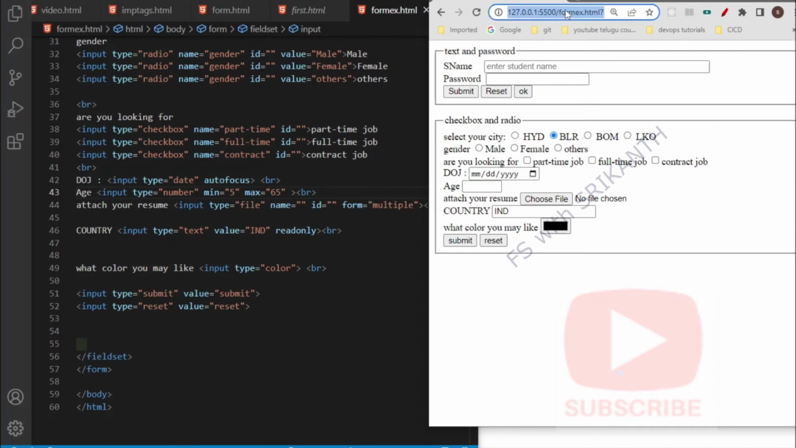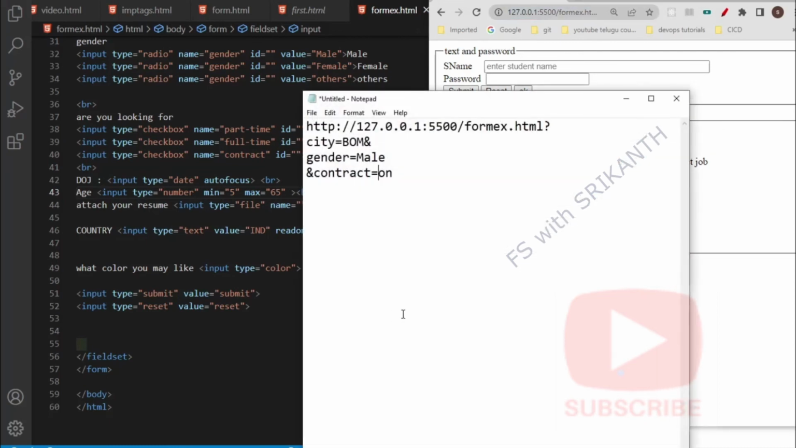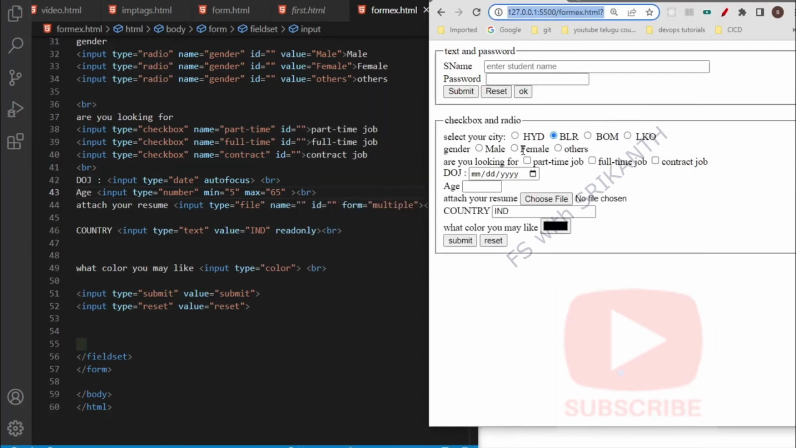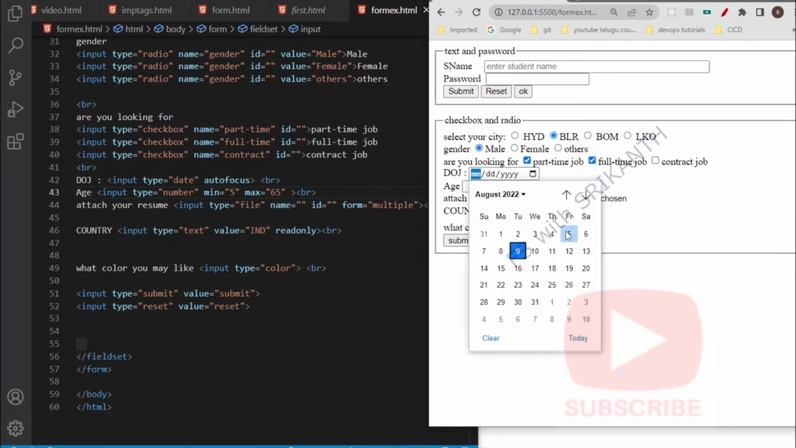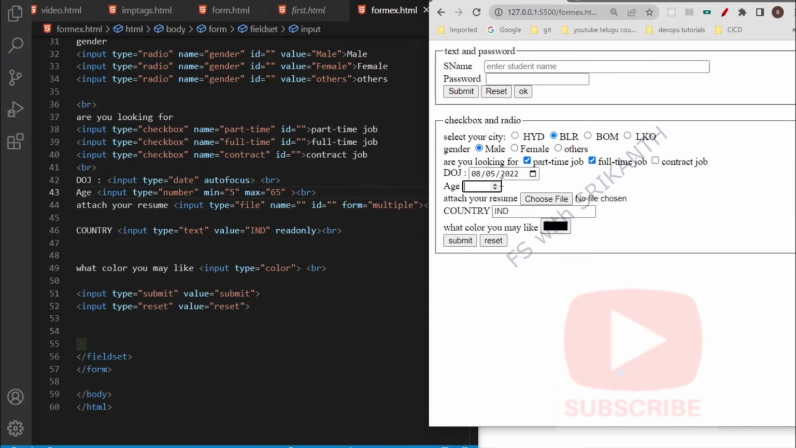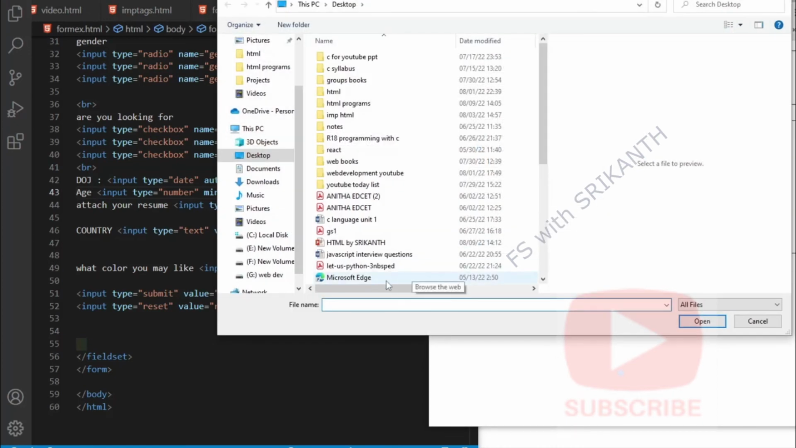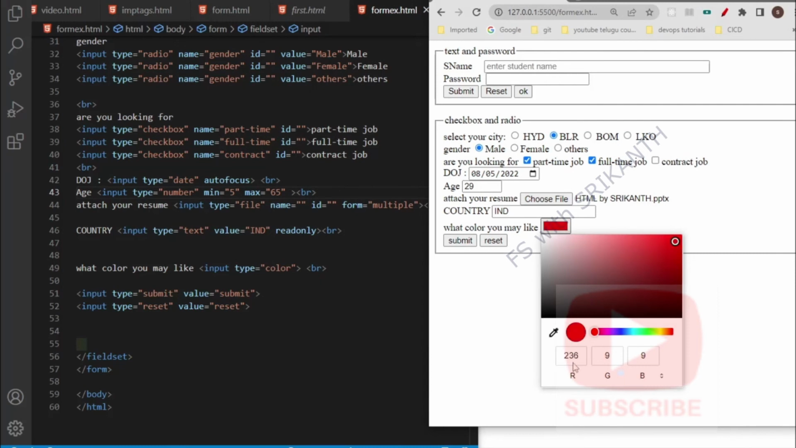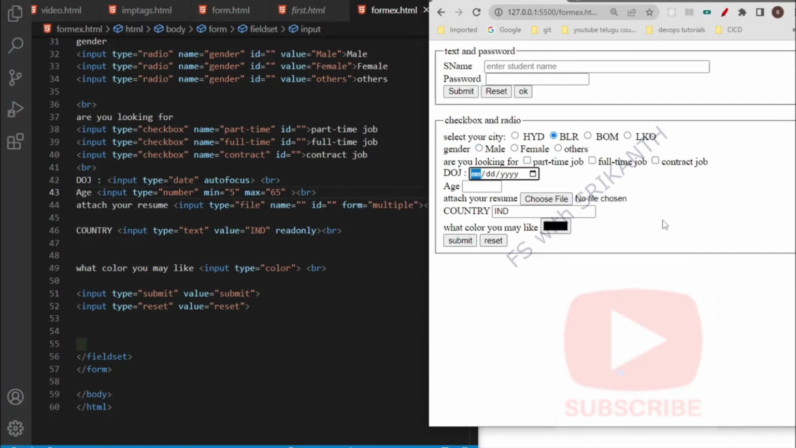Right. So this is a copy. I am copying this one, and again you observe, only Bangalore we selected. Okay, cancel. So Bangalore, male, part-time and full-time, and this is a 5. Age is something, and choose file. Submit. Then the data is submitted.